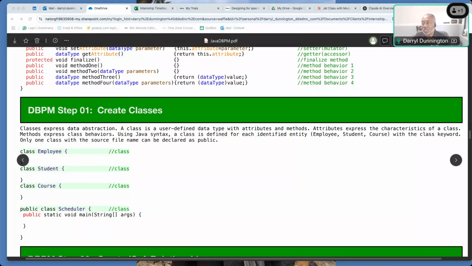So let's take a look at the first step, creating a class. Remember, we created the classes from entities. So question, how many classes do you see there? 3. Well, no, not 3. The public class threw me off. Yeah, so there's actually 4.